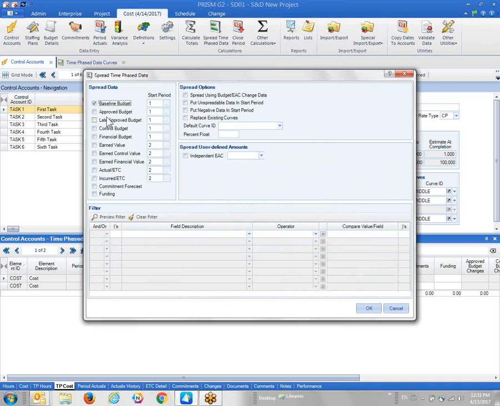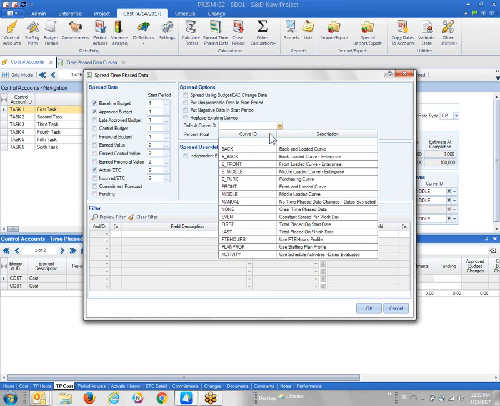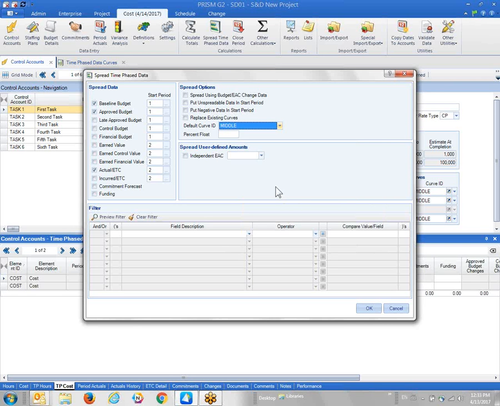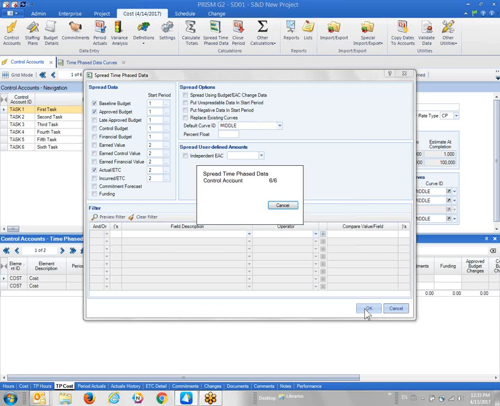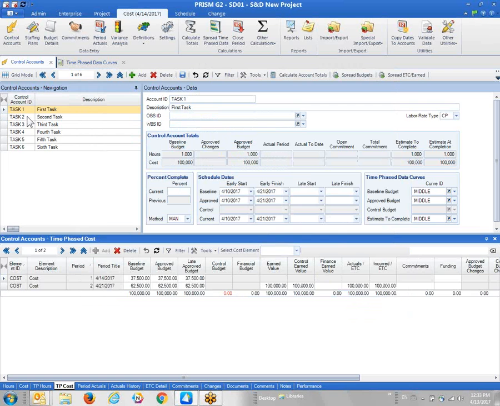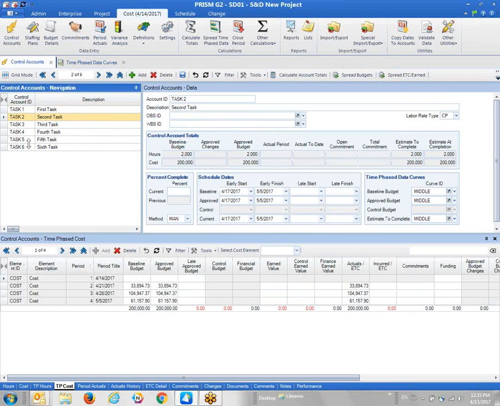It says spread the baseline budget, the approved budget, and the actual ETC. If it doesn't have a curve, assume a middle bell-shaped curve for now. And let's do it all. And now all my accounts should have curves or spreads. Good. So I set up all that data, assign dates manually, spread them manually, or electronically in this case, and just calculate them all.